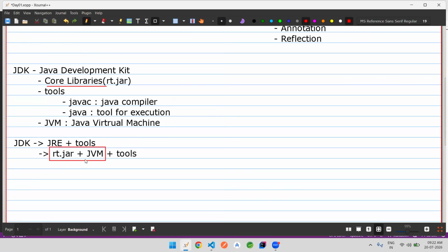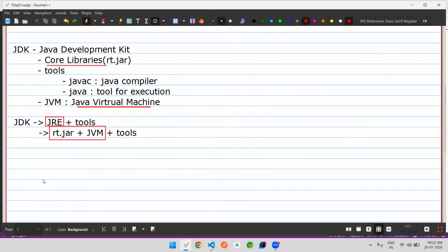What exactly is this JVM? This JVM is nothing but the Java Virtual Machine. A combination of these two creates your JRE. What does the JRE stand for? JRE stands for Java Runtime Environment.